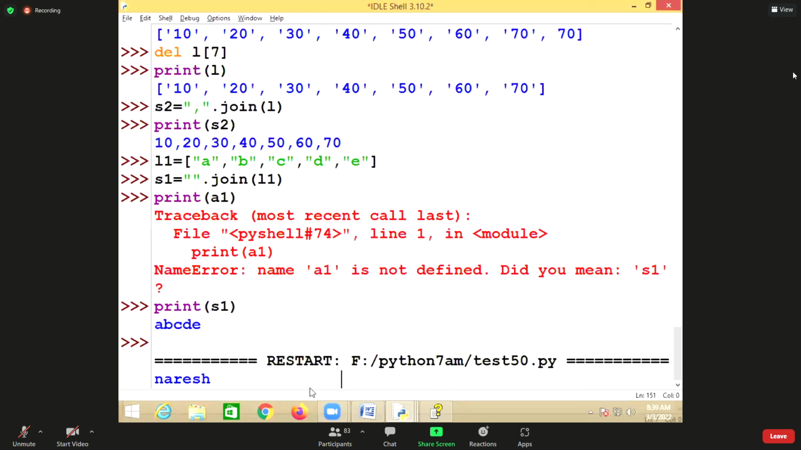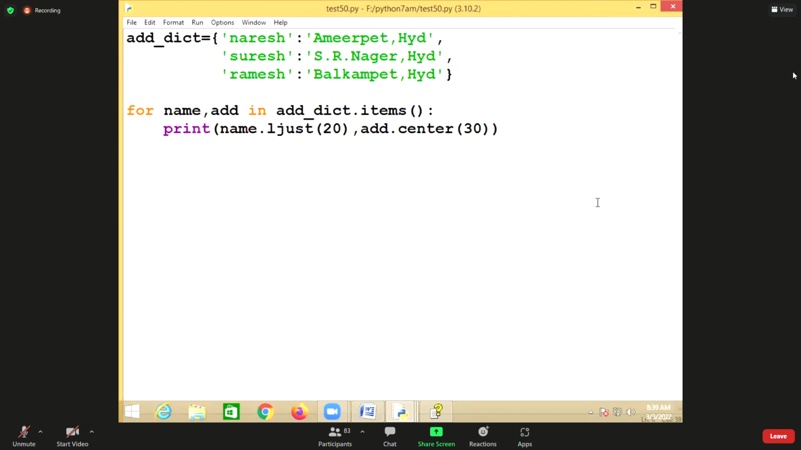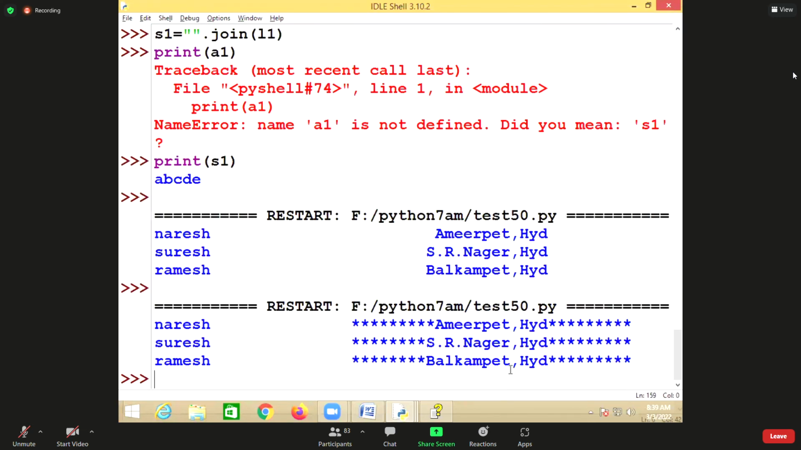Now once you run this, you can see this is center justification. Now I want the spaces to be filled with stars. What is the total width here? 30. Within 30, this Amirpet Hyderabad is 1, 2, 3, 4, 5, 6, 7, 8, 9, 10, 11, 12. 12 is taken by the address, and the remaining 17 are spaces. But I don't want spaces. I want to fill with stars.